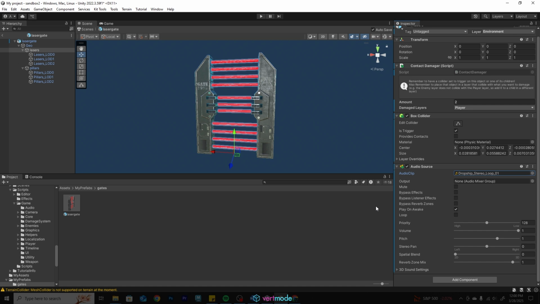Now, as far as the other components of sound, what you need to hear sound is a listener, and that's either attached to the camera or a character controller. So we already have that built into our scene. Now that I have this in place, it should be good to go.